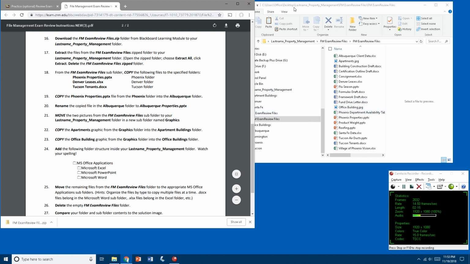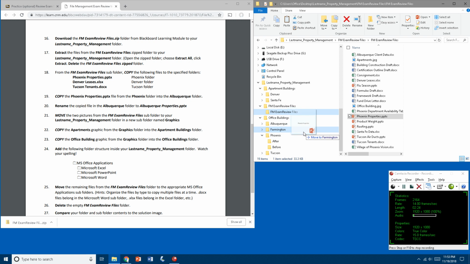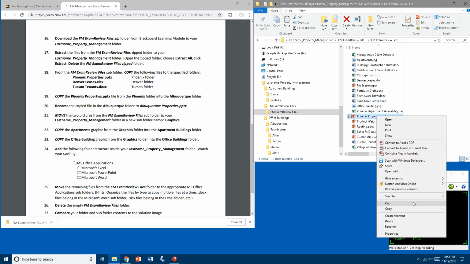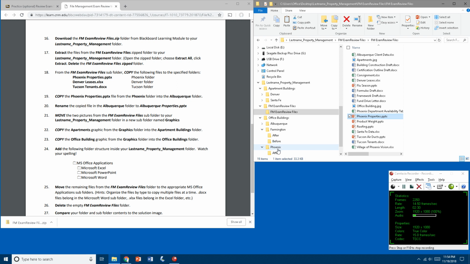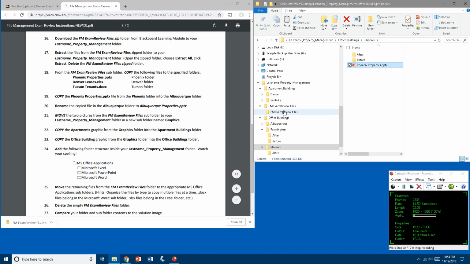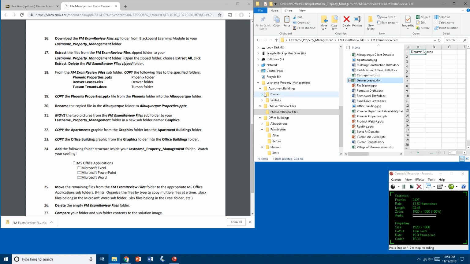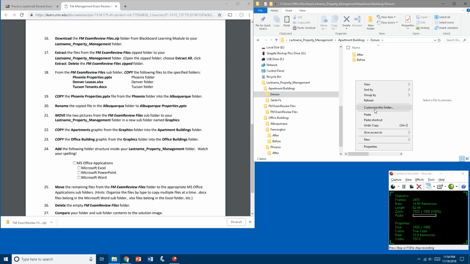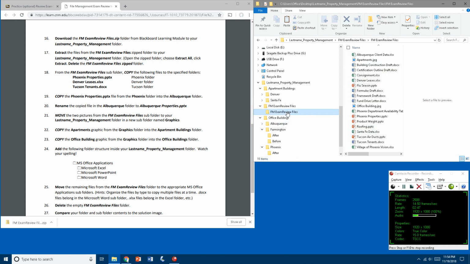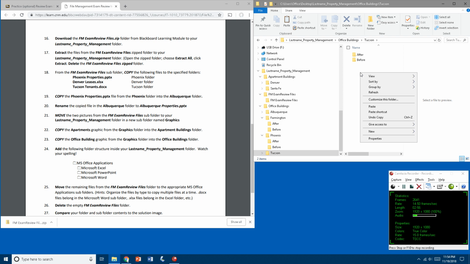So I can use this navigation pane. It makes it really easy over here. I'm going to find the Phoenix Properties, drag it, and actually I'm going to right click and copy because they want us to copy it. So we're going to copy it to the Phoenix. I'm going to open FM review files again. We're going to right click on Denver Leases, copy it, and click in Denver and paste. Go back to the files folder again and take Tucson Tenants, right click and copy, and open Tucson and paste it there.